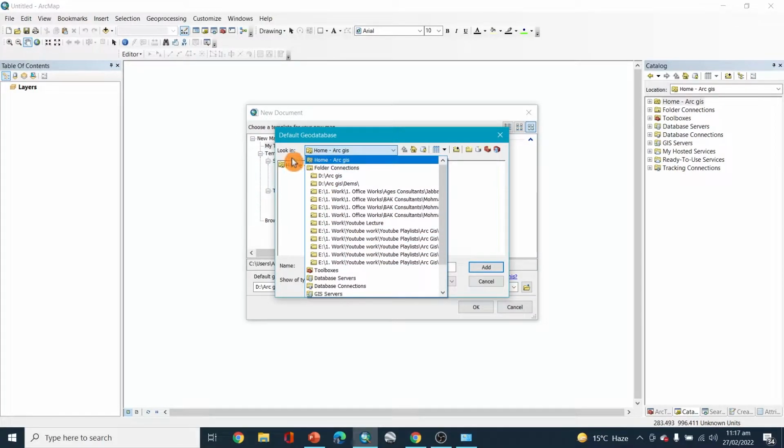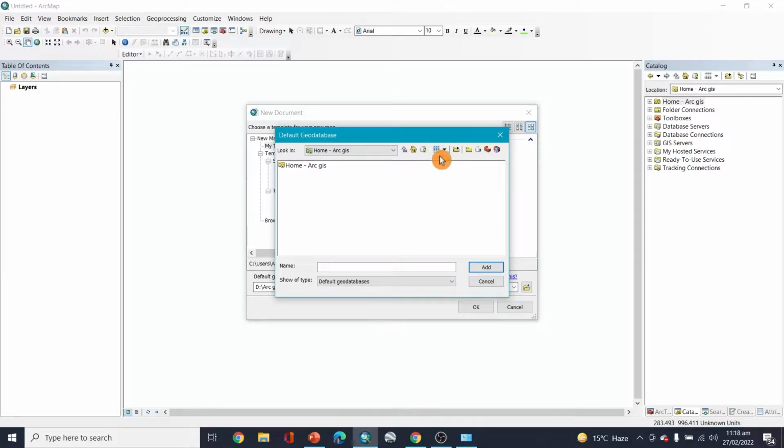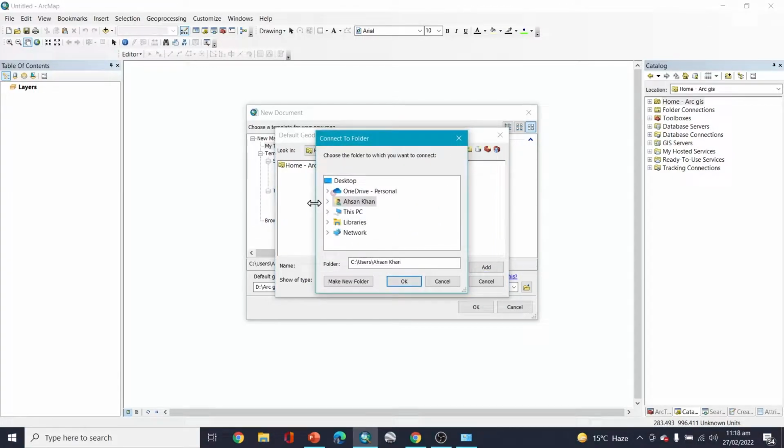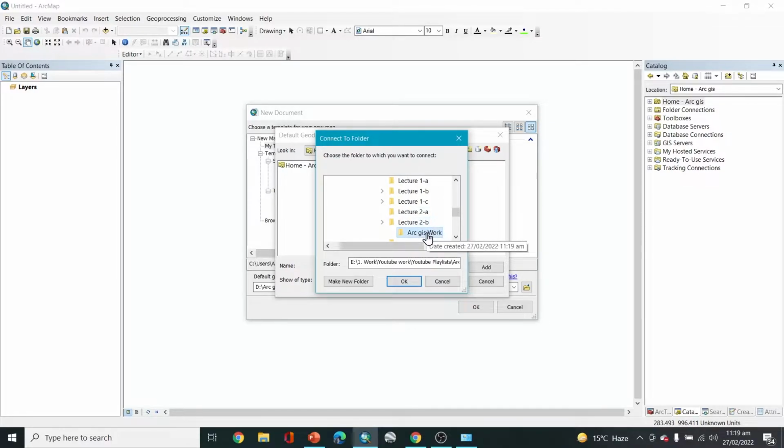Now you can see this look in, and these folders are the ones that are already saved in my ArcGIS. You will not be able to see anything else other than these. If you want to add other folders, what you need to do is click on this plus and then connect it to a folder. So I'll just connect it to one folder. You can also do that in your computer. So I've selected this folder, I have named it, and I'll just write it. So here we go, lecture 2B, ArcGIS work.